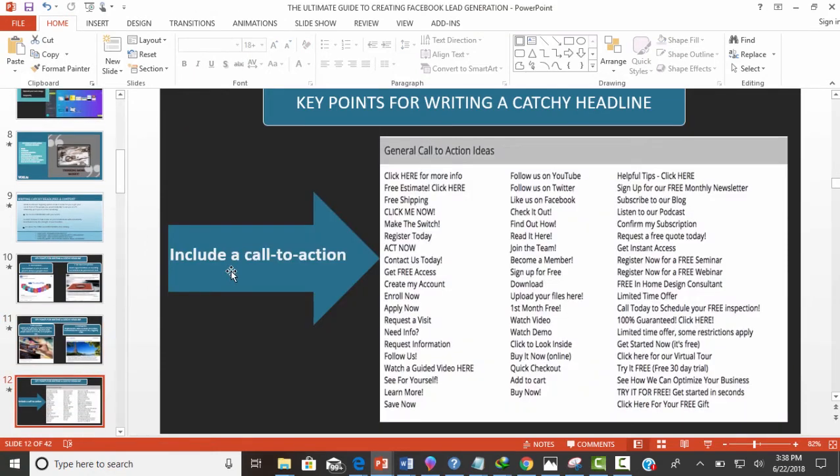So the fourth thing you need to know about writing a catchy headline is to include a call to action. Now, this particular point doesn't really have to be the headline per se, but it's on the feed of the ad. At the end of your ad, you should always include a call to action. You do not want to write an ad and not include the call to action, because if you do that, it's as good as you wasted your time.